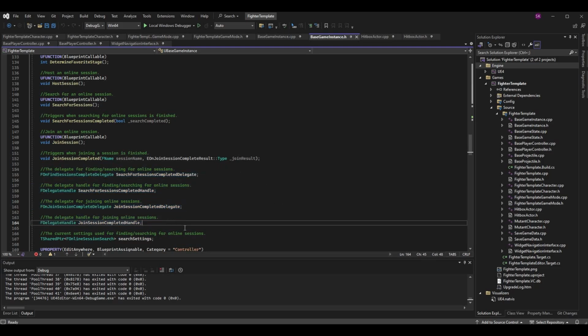Now, this function, void join session completed, has two parameters, and it has an FName session name. This is the name that is returned to this function when join session is completed. So once it completes, it returns the name of the session that it has attempted to join. And then it returns this on join session complete result type, and I'm calling it join result here. So basically it will tell you if it failed or succeeded, and if it failed, it might tell you why it failed. This on join session complete result just stands for enum on join session complete result.